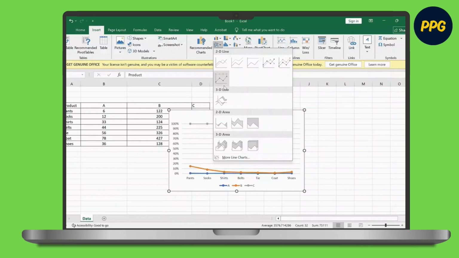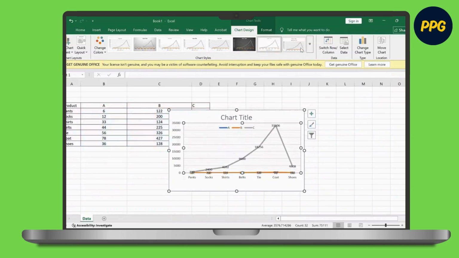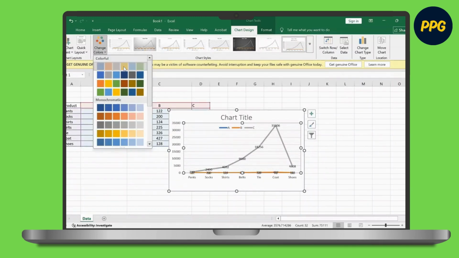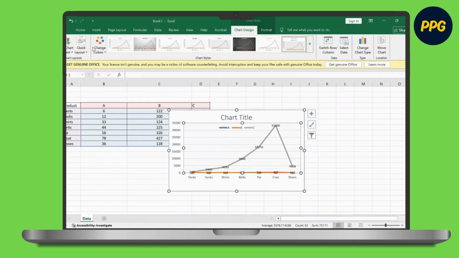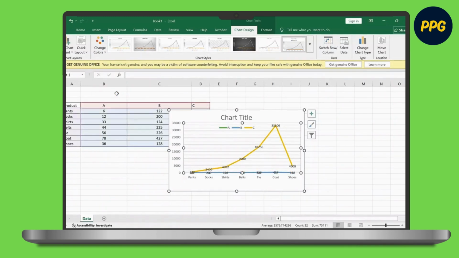After choosing the chart, you can also change its layout, its design, and even its color. So you can choose from any color in the palette, and the lines in your line chart will have a different color according to your wish.